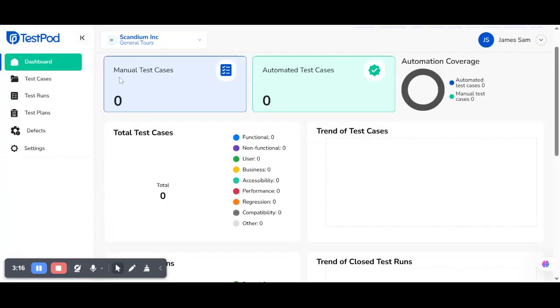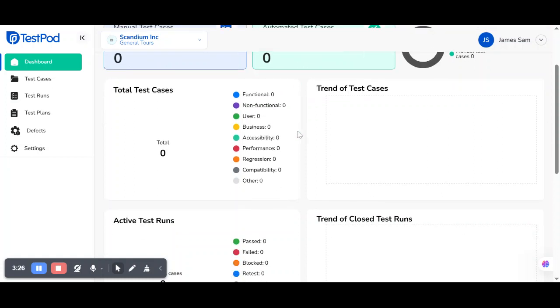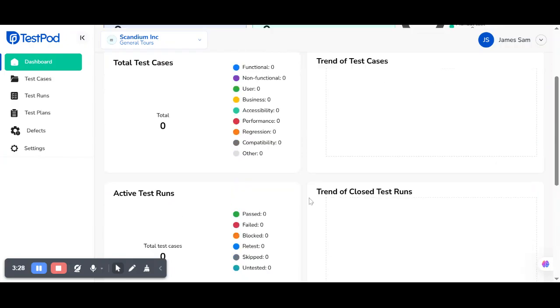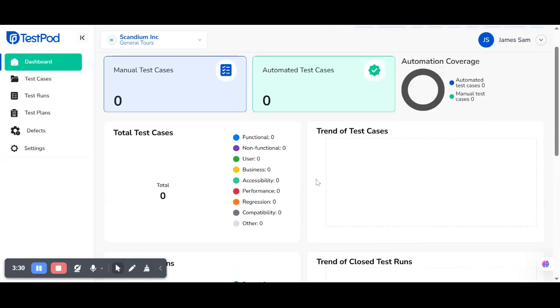Now I am being redirected to my dashboard, and on my dashboard we have different metrics for our manual test case and our automated test case, as well as charts that will be populated as we proceed. So on the left hand side of my screen, at the left hand navigation bar, we have test cases, test runs, test plans, defects, and settings.